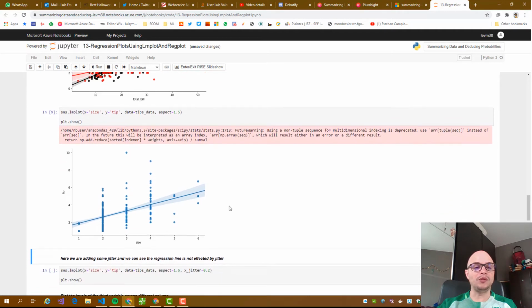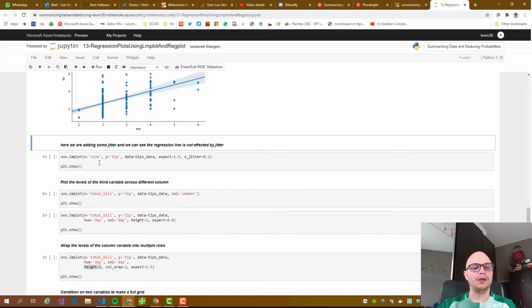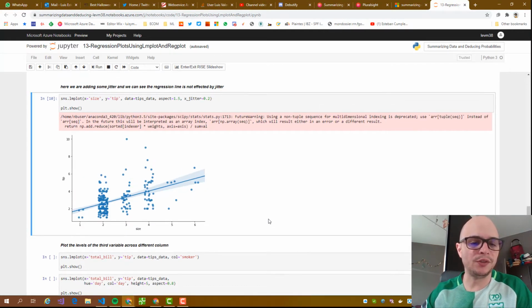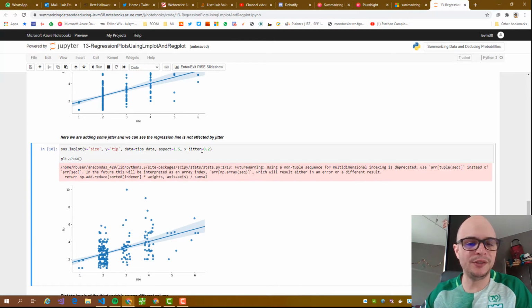And then what about if we want to see the relationship between the size of the table, the number of people, and the tip? So here we can see that when there are 4 people on the table, apparently the tip is bigger. The tip amount is bigger, as you can see here. What about if we want to use some jitter? So with the parameter xjitter equals 0.2, we can see each individual data point here.